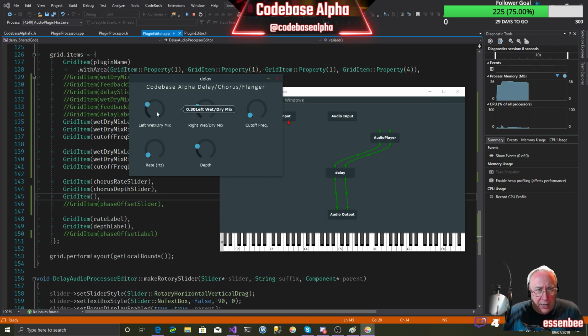So let's just put our wet dry mixes down to 0, our rate to 0, depth to 0, our cutoff frequency to... cutoff frequency, what should that really be? I don't know. I have no idea. Let's put it up somewhere in the middle.